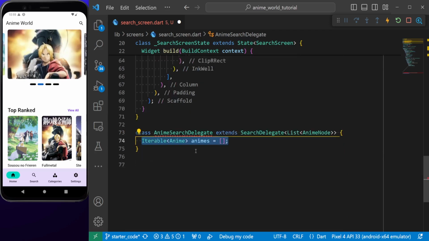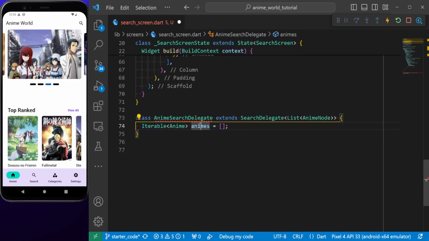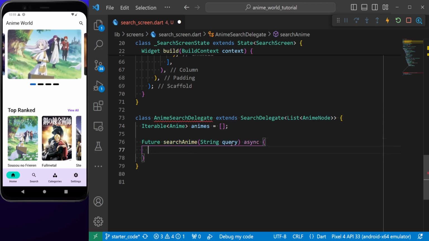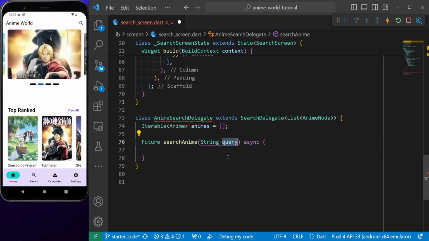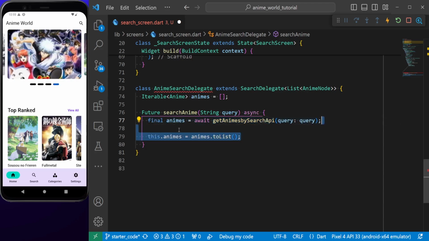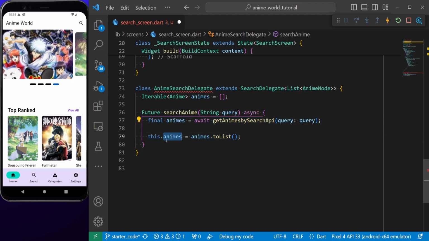So first of all, I'm gonna put my list of animes here. Then I create a method for searching anime using the query. And again, query is something we have inside the search delegate. It is not a text field or something like that. So list of animes is equal to get animes by search API, and we also make sure to await it. And then we have to put it all inside the list of animes we have.